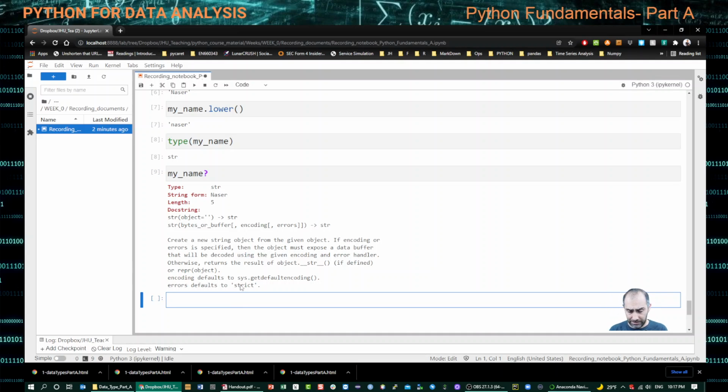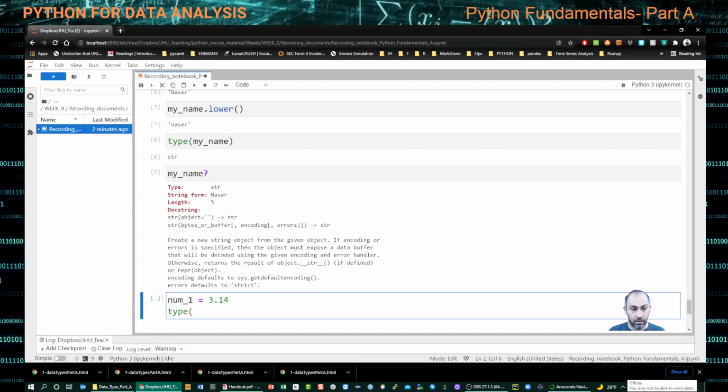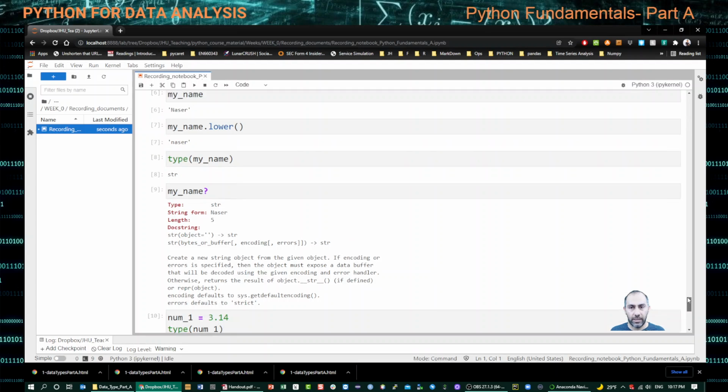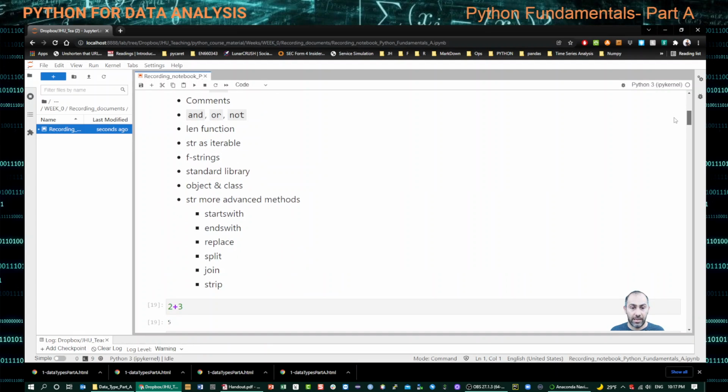Let me show you one more. Num1 is equal to 3.14. And what is the type of num1? It is float. Float is another class in Python. Again, this concept of class and object, quite frankly, takes time to get used to. Over time, you are going to become more and more comfortable with it. It's not just you, everyone finds it a little bit difficult to grasp.